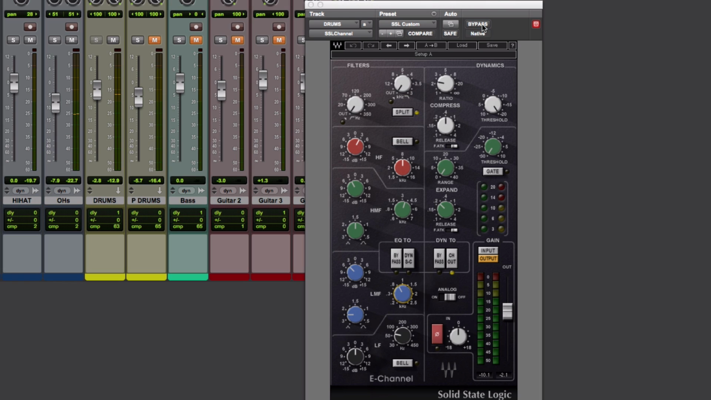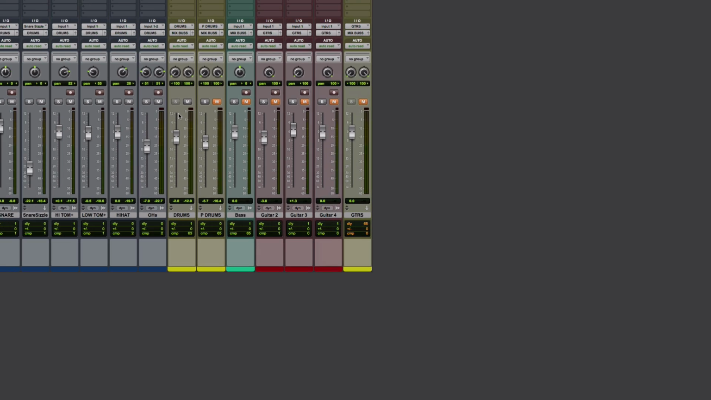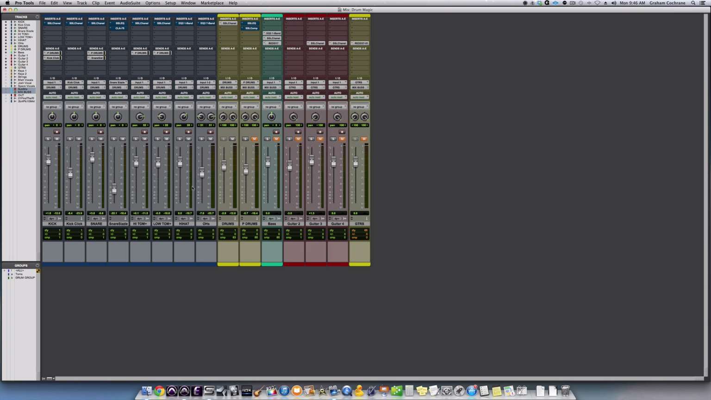Already with one plugin, in this case, an EQ and a compressor and a channel strip, I've cleaned out some of the nastiness and I've opened up the drums a little bit just on one plugin. Okay, now I had to move down to the individual levels, and the real culprit here on this mix are the overheads. Take a listen.